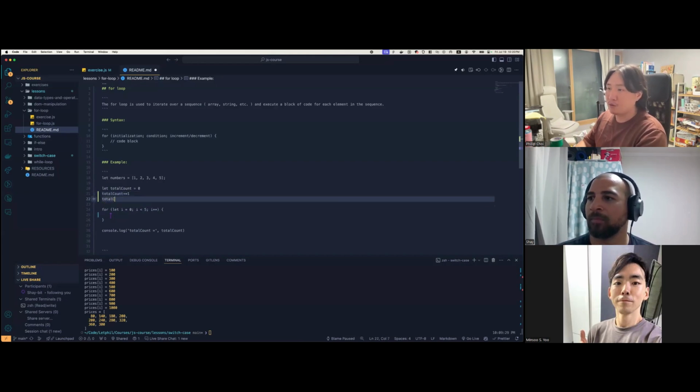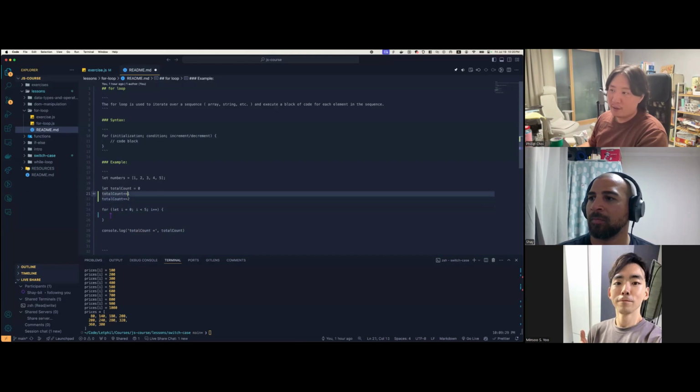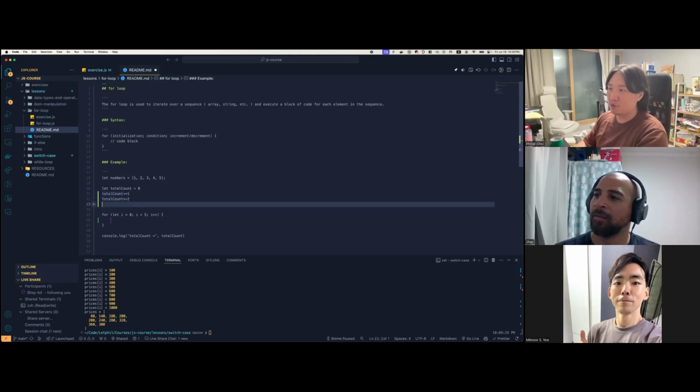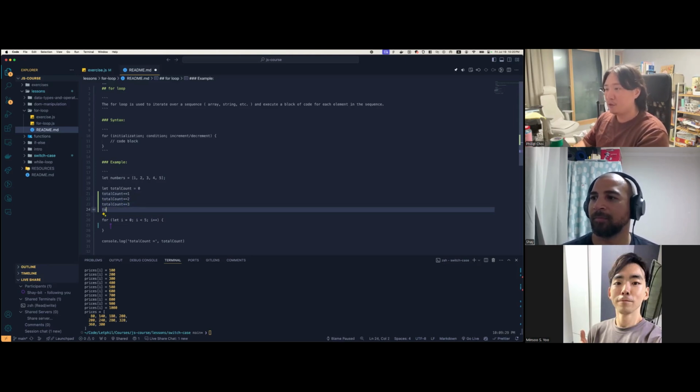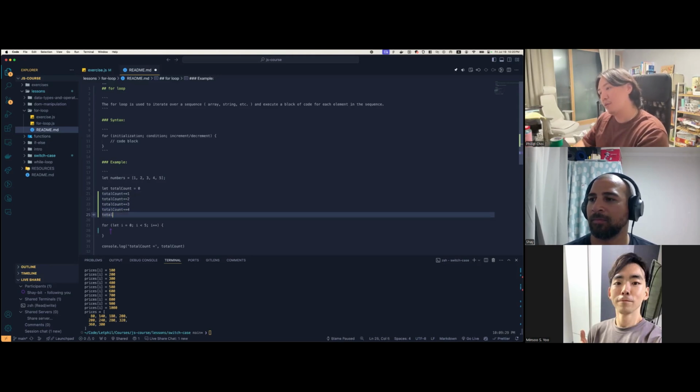And then next I want to do total count plus equals on 2. This is just short syntax. I think we went over it. It's just like a plus, but you can do other numbers. So you can actually do the 1, 2. So total count plus equals on 3, total count plus equals on 4, total count plus equals on 5.